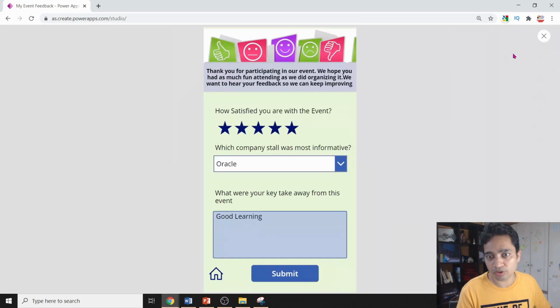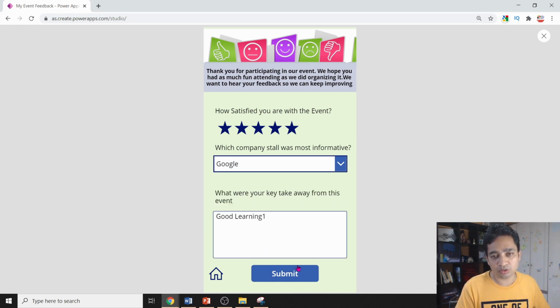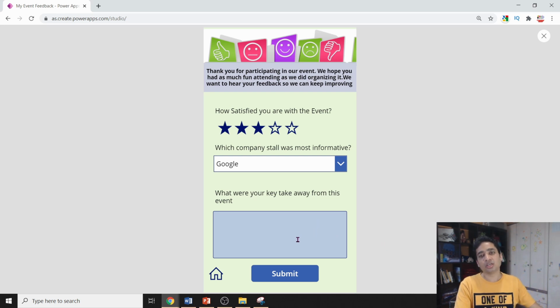Let me show you how it works now. So if I click the submit button now, this is already filled up. So if I click the submit button now as Google, and then 5 is again the rating, you see this has reset all, it has removed all the values from here. So that's how Reset works.